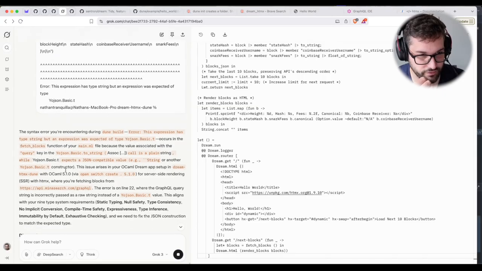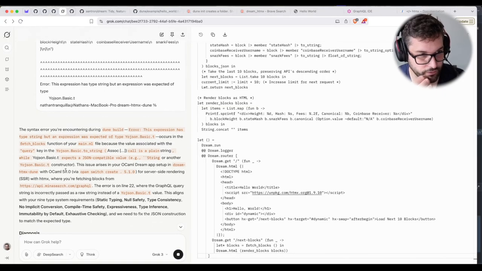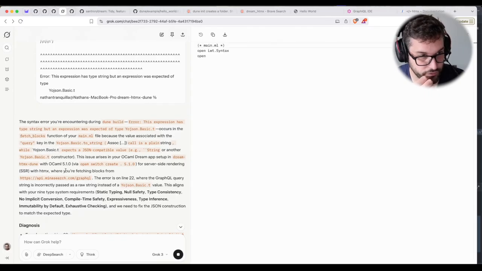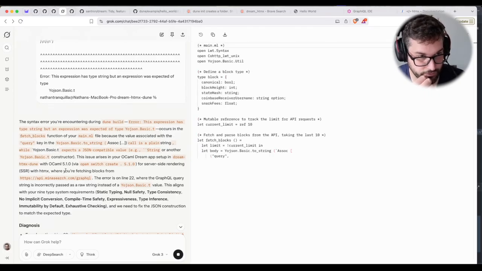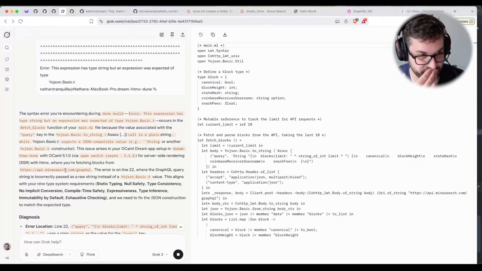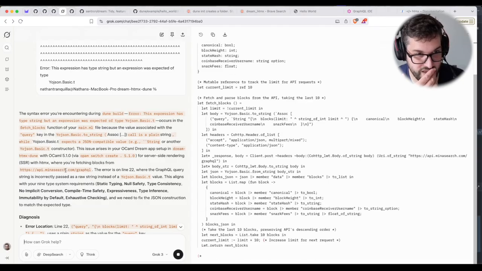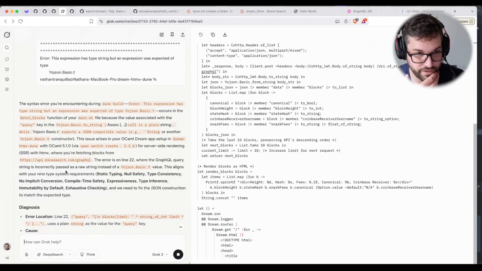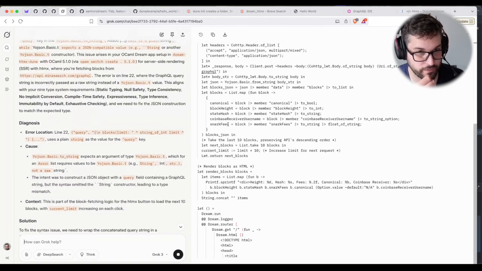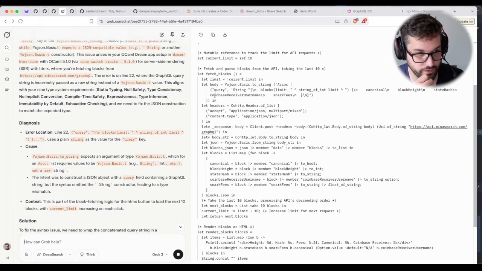The syntax error you're encountering during Dune occurs because the value associated with the query key in the Yojson basic to_string assoc call is a plain string, while Yojson basic T expects a JSON compatible value, e.g. a string or another constructor. Okay, that's fine. So let's get that fixed.